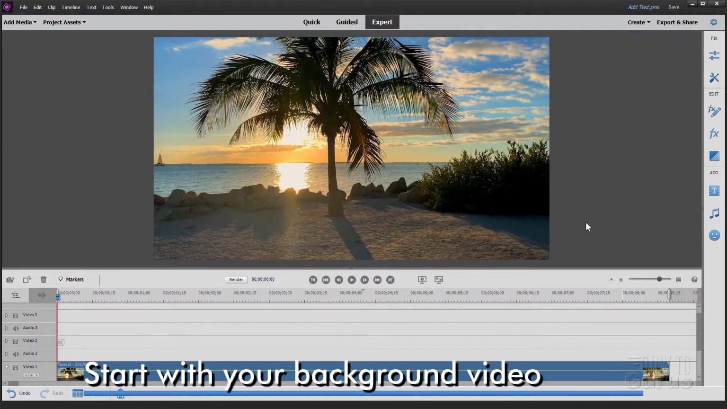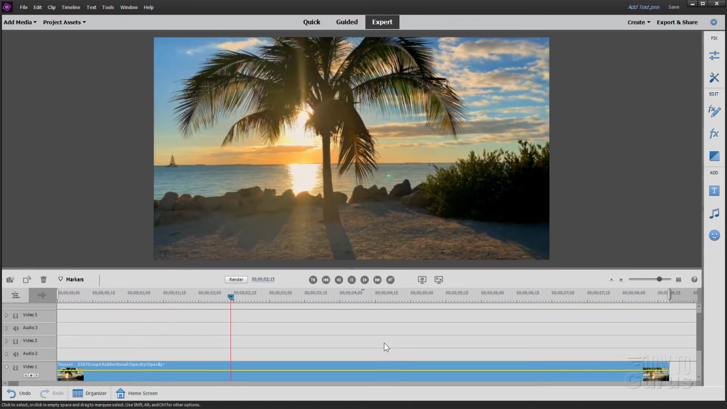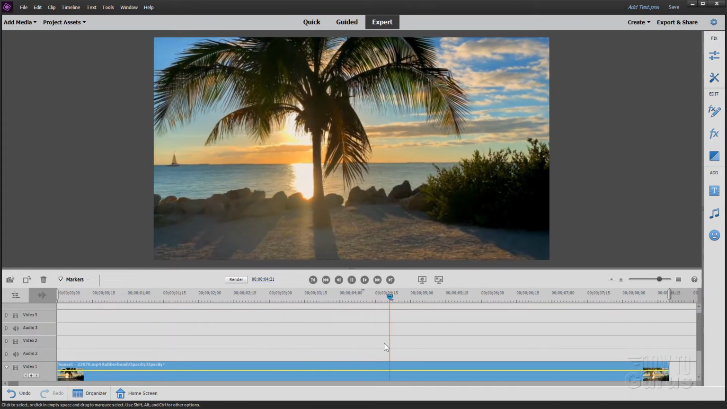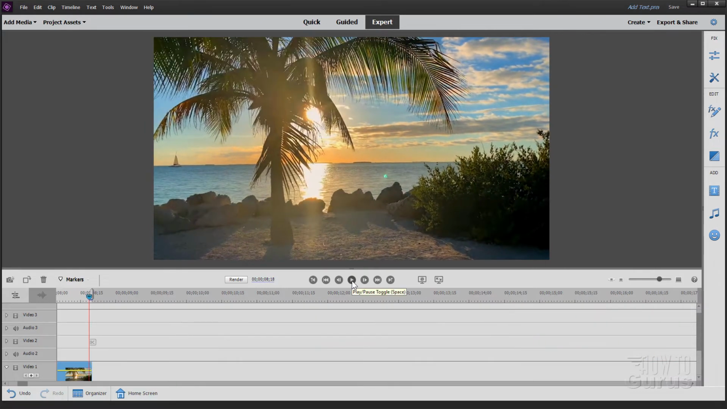Now, the first thing you need is to have some video to use as a background. Let's go ahead and play this one here. And I recommend having something that doesn't have too much action or too much motion in that, because that will then make it harder to read the text. So you want to have something just kind of basic and easy to watch like we have right there.